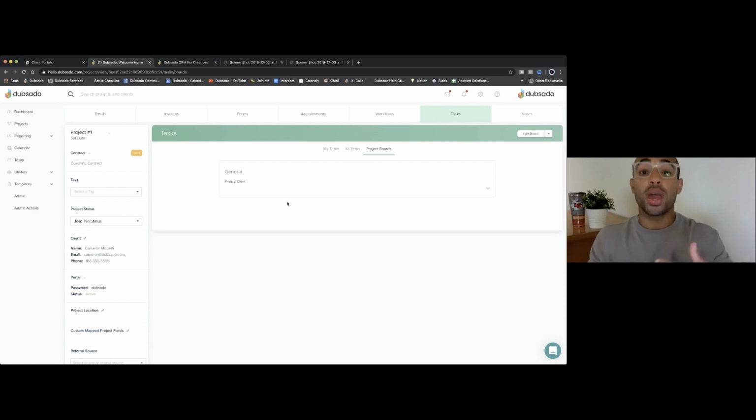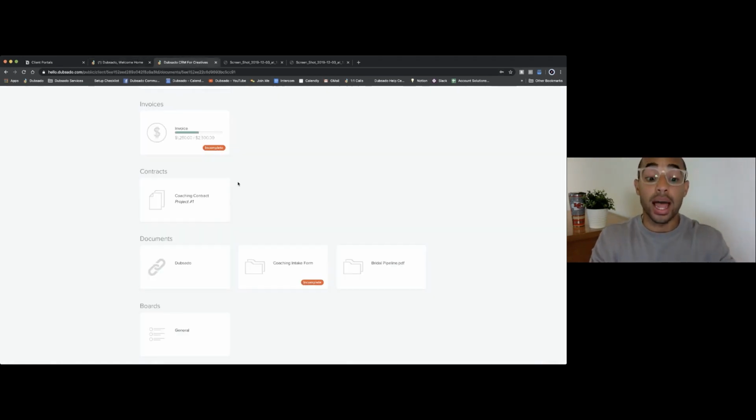So that's a way. A lot of people ask, is there a way I can have my client complete some tasks? That's going to be the way to do it, is by sharing a task board in the client portal. So those are the different things you can put into the client portal. Now let's talk about actually getting them in there. How do you do that?